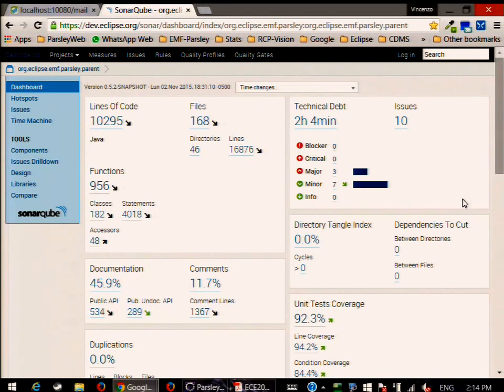And in that respect, I'm going to give a talk, the last talk at the Project Quality Day this afternoon, about testing Xtext languages, just in case.